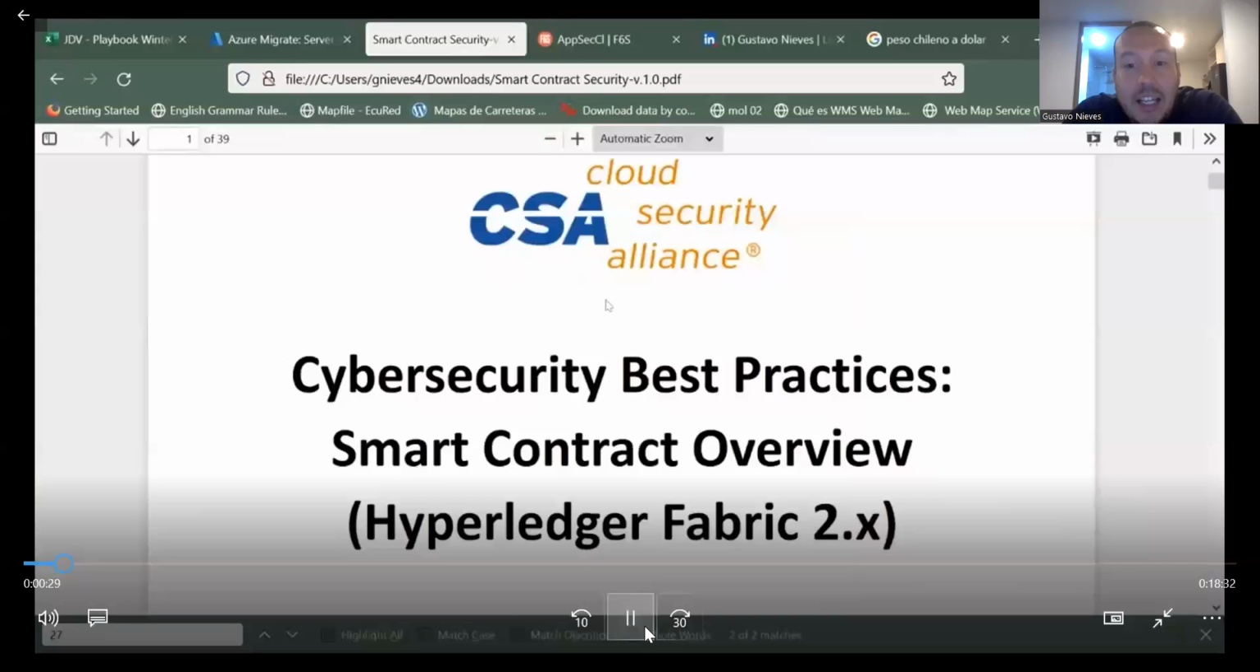Well, the paper is based on the best practices you can follow, as a developer, application security professional, or DevSecOps, to secure smart contracts in Golang.